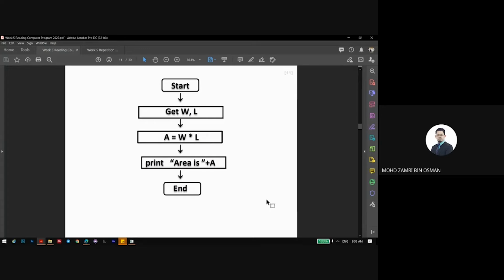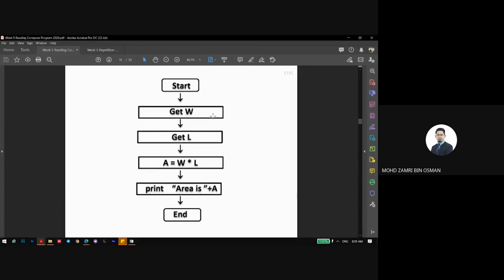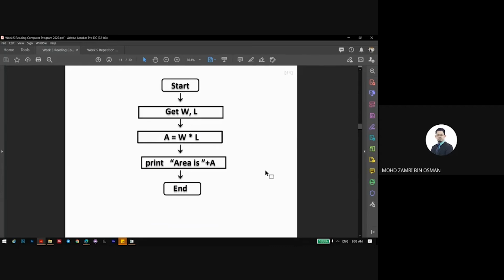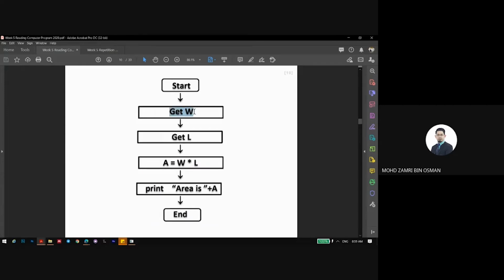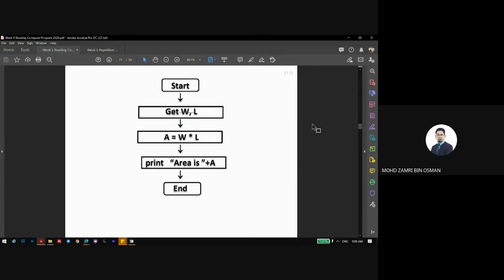Previously, we had four blocks in between start and end: 1, 2, 3, 4 blocks. But this one, we reduce to only 3 blocks. Because the first and also the second block represent the same instruction, which is the input instruction. So we can combine them together into the same block, like this.